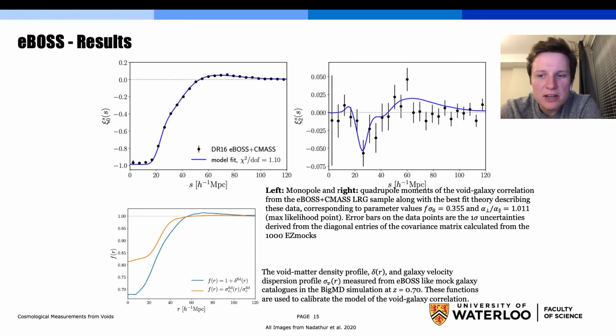Once we have these two data vectors from Revolver, we then also need to get density and velocity dispersion profiles. So in addition to the redshift space and real space correlation functions described in the previous slide, estimates of density and velocity dispersions for the eBOSS sample are shown in the bottom figure here.